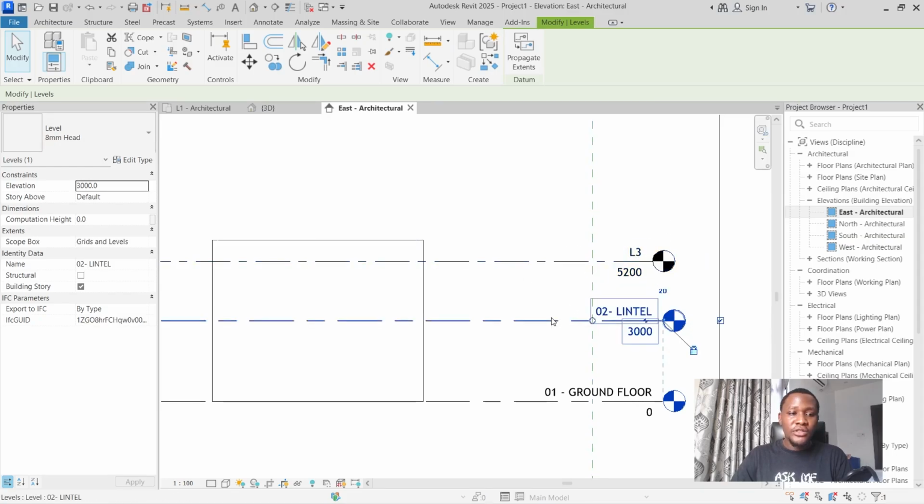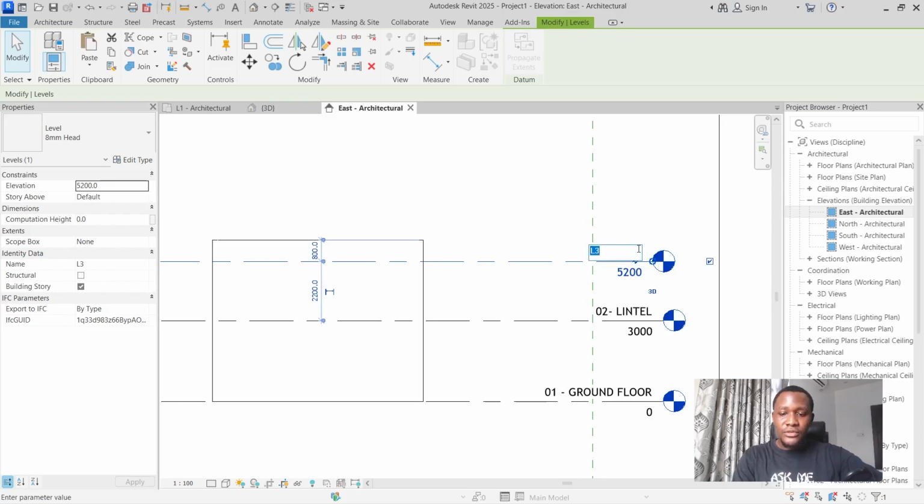What is the style that these other guys are using? They're using the level 8mm head. So let's just match that already. 8mm head level. So everybody's the same now. What I'm going to call this is the 03 ceiling.